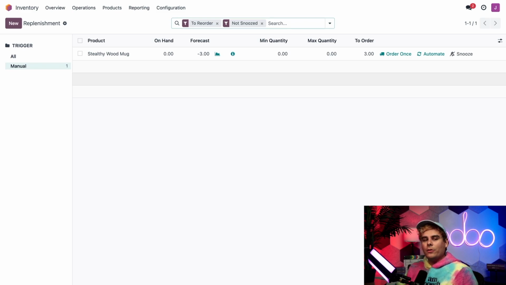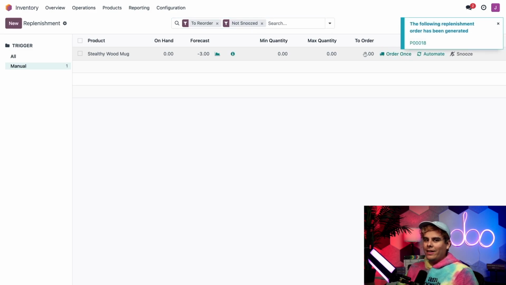On this dashboard, Odoo suggests ordering 3 mugs over here in the to order column, which is the minimum number of mugs we need to complete Deco Addict's order. Let's quickly place an order using this order once button that we have over here, and boom, what did that do? Well, this creates a purchase order for the quantity over here inside of the to order column.